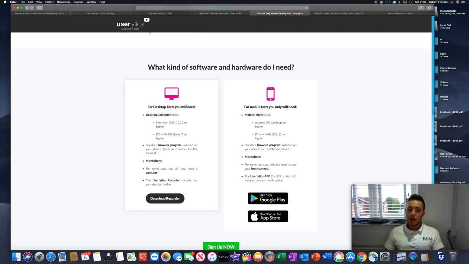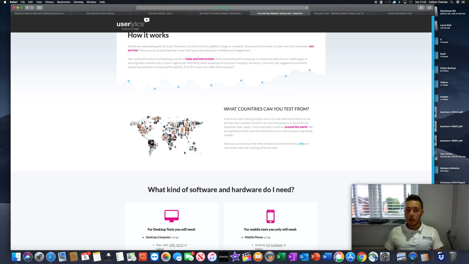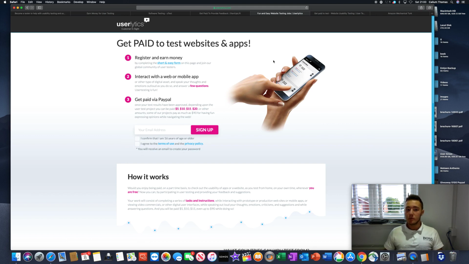Again, for any laptop or desktop testing, you're going to need a PC with Windows 7 or higher, which I don't think anyone still uses XP or Vista these days, and a Mac with OS X 10.13 or higher, which again, I don't think anyone uses any less than that. Again, a microphone, and for some tests you will need a webcam. For some feedback reports you may just be able to speak into a microphone, you may not need to get on camera, so that would be great as well for those of you who are camera shy and don't mind talking.